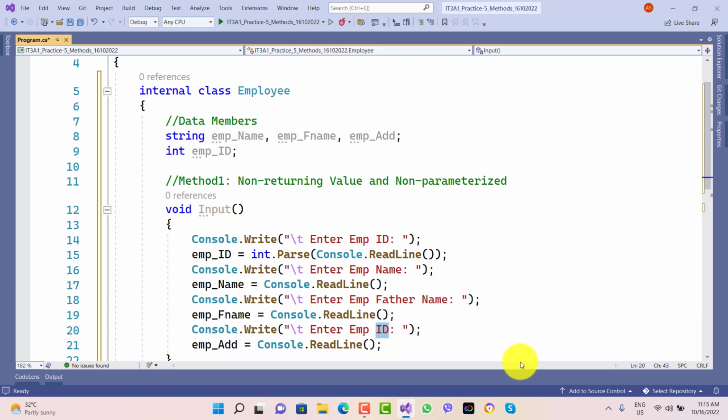Then employee address. Okay, so this is only for labeling, to show the user what value they need to insert. The first is employee ID. It will receive the employee ID in string type and convert it to integer type. Okay, this is a type conversion.